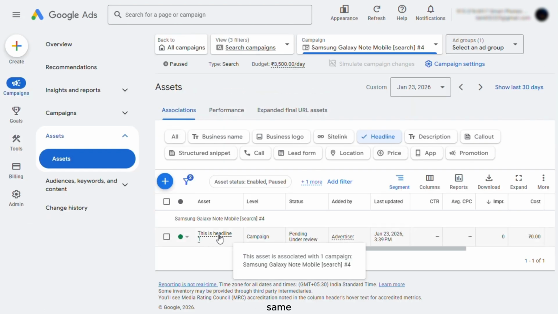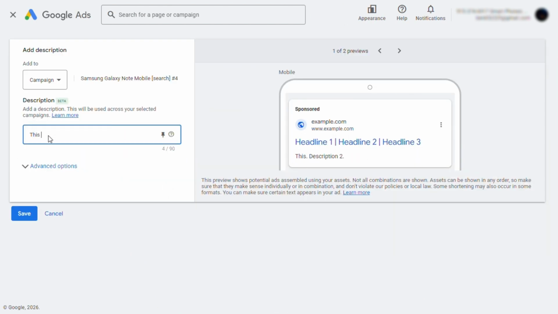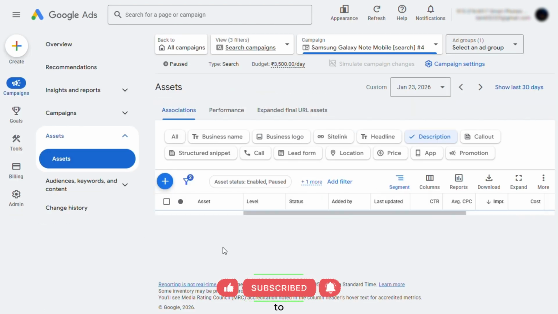The process is the same for all of the assets. Click the Asset button, click the plus icon, enter the asset details, and click Save. That's how you add more assets to Google Ads campaigns.